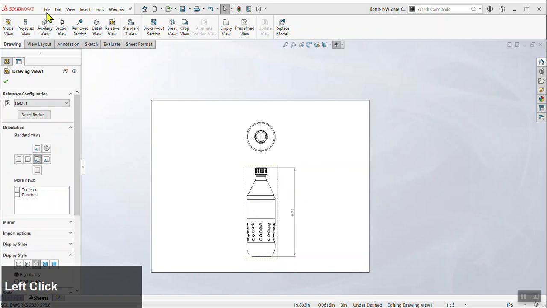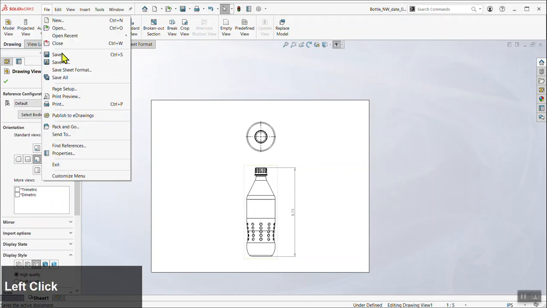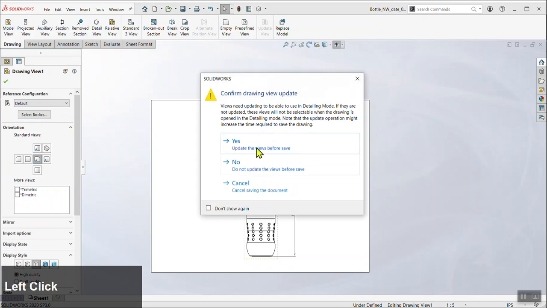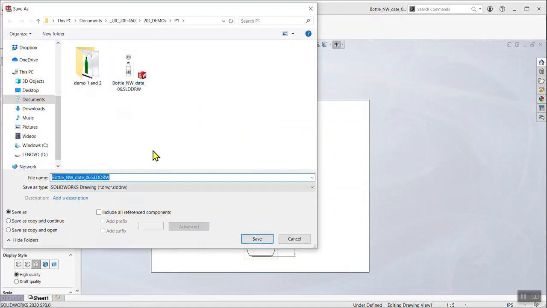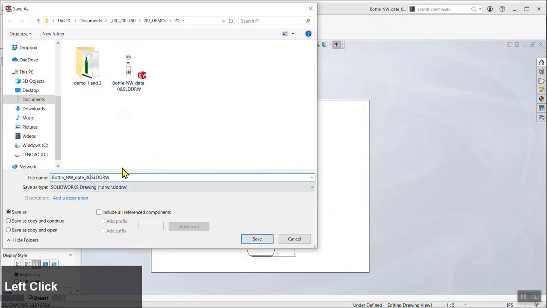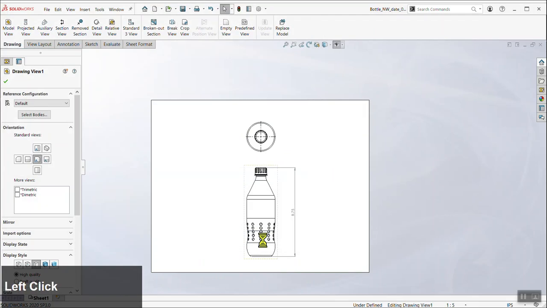When you're happy with that, you can save your file by going to File, Save. It's asking about updating the drawing. I'm just going to click Yes, and go ahead and name it whatever you want. It's a new file type, SLDDRW.